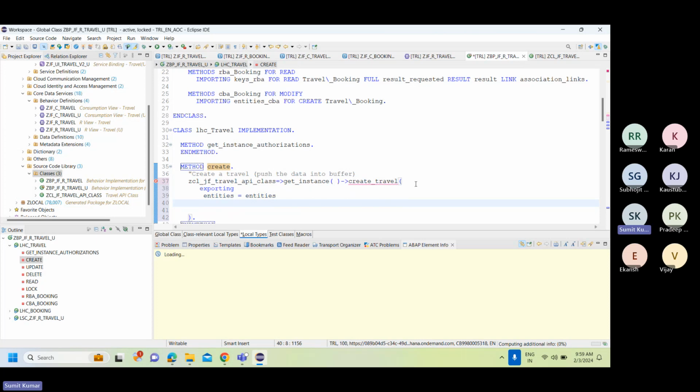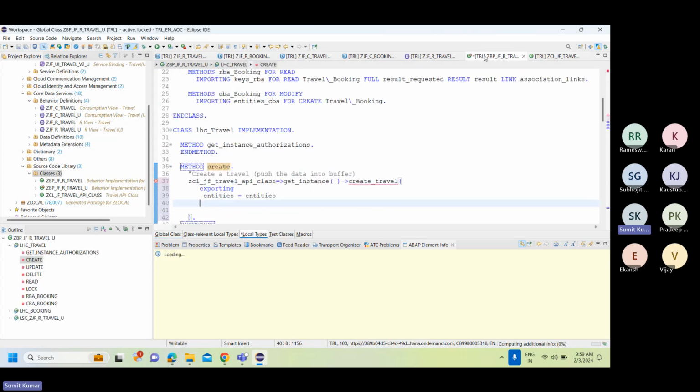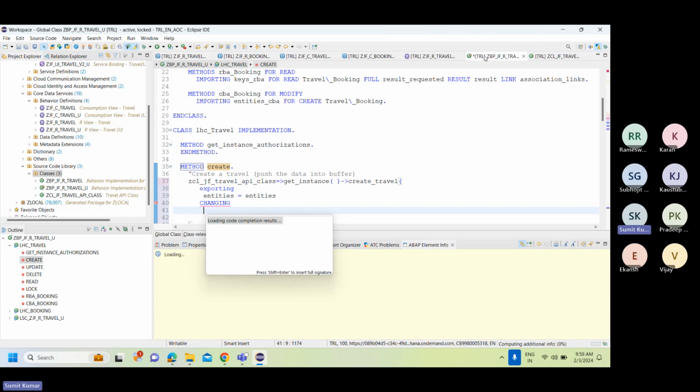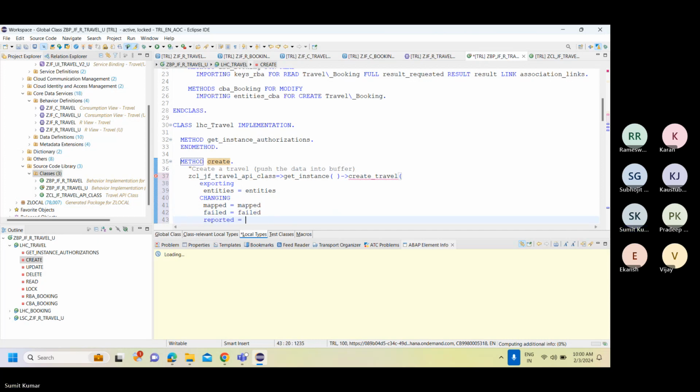And other parameters that we do have over here are changing. So I'll just go with changing. Okay, maybe it started suggesting something. No, only the keywords. Nice. Mapped, and maybe failed parameter that we do have, and reported.